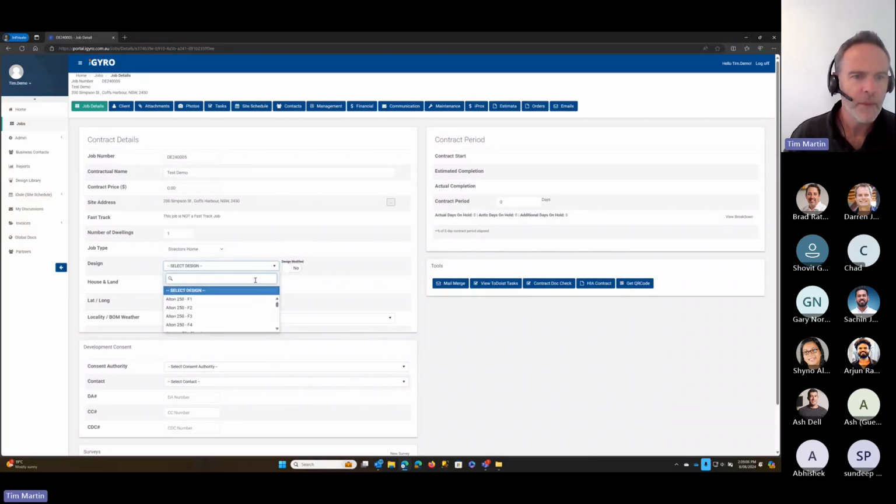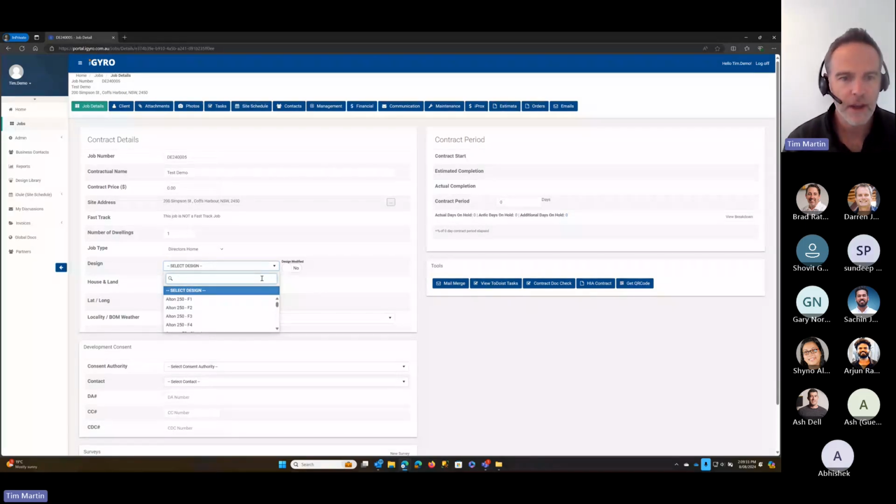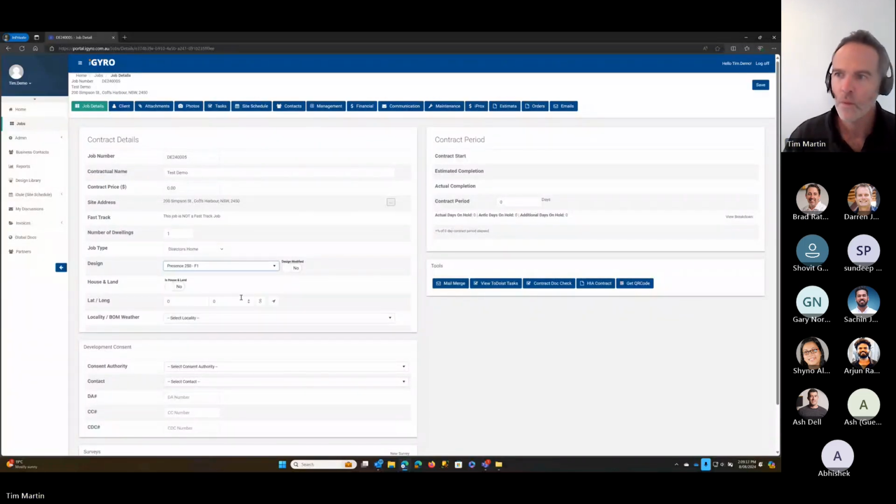All right, design type. So from this drop-down list here, we've got access to all of our standard designs, and we can just quickly do a quick search for any of those. I'm just going to look for a presence, and I'll pick one of those. Save that one.